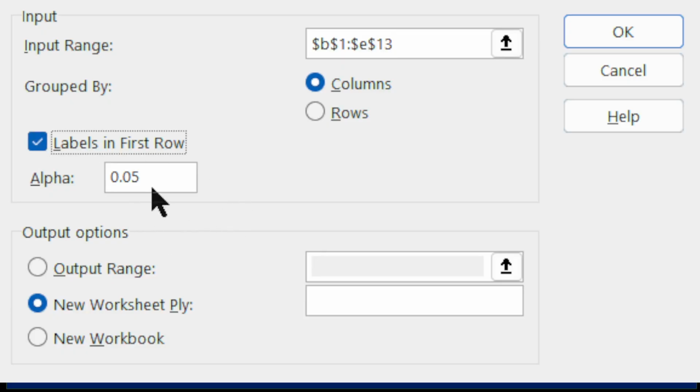After that, the alpha level is given as 0.05. By default it is given. It means we are going to check our hypothesis at the 0.05 level. If we want to check our hypothesis at the 0.01 level, then we have to make a change here. But we are not changing it because we are going to check our hypothesis at the 0.05 level. After that, three options are given. Out of these three, we have to select option number 1.